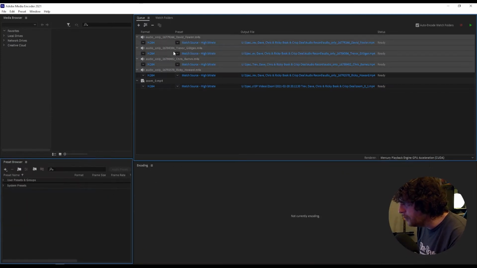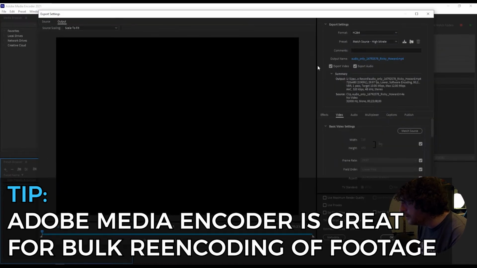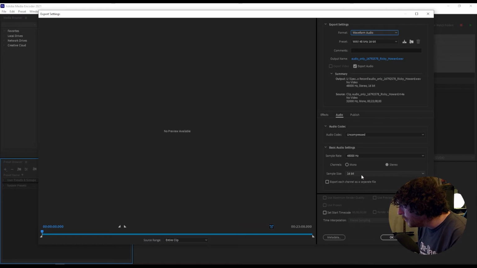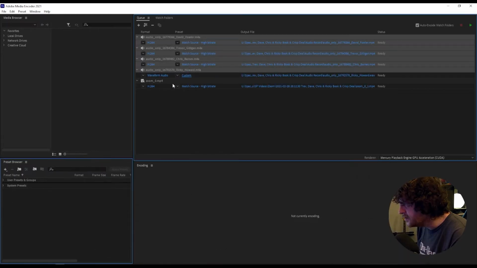Okay, so the 4 audio files there, I'm going to change to be WAV files, so waveform audio. And I want them to be 48K. They're all mono. And 16-bit is fine because the source audio is not that great, but you can see it's 32K, which means there's going to be loads and loads of resampling going on under the hood, which will take up a lot of processing power. So that's going to be the settings for that one there.